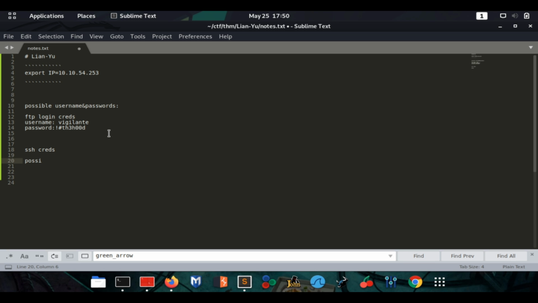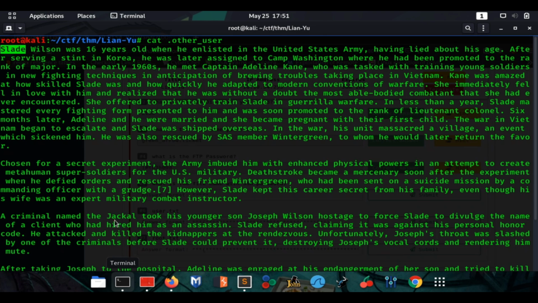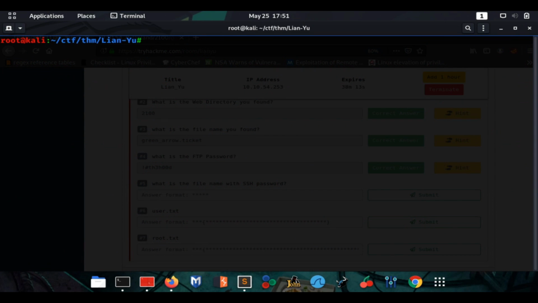Do possible SSH username. All right, we'll do Slade. Okay, and then we'll do just password like this. All right, username like that. I like keeping these a little spread out. I like keeping notes just so I can go back on things. All right, so let's go ahead and clear this out.